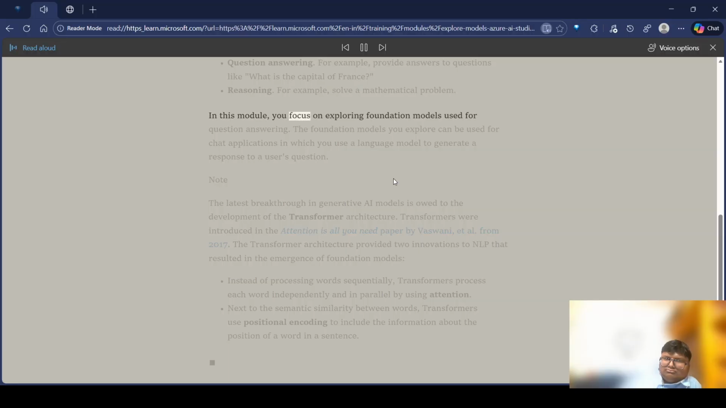In this module, you focus on exploring foundation models used for question answering. The foundation models you explore can be used for chat applications, in which you use a language model to generate a response to a user's question.